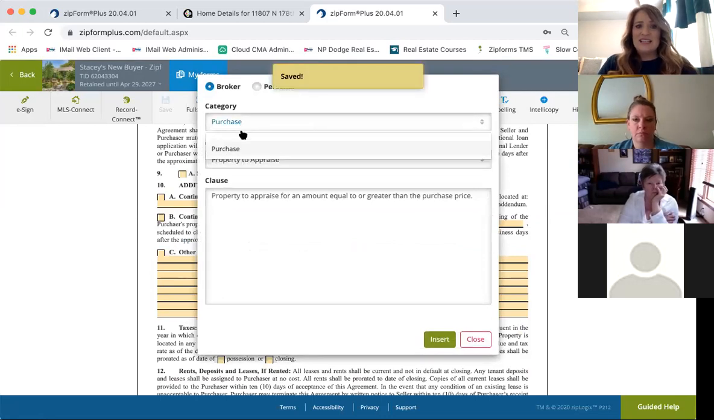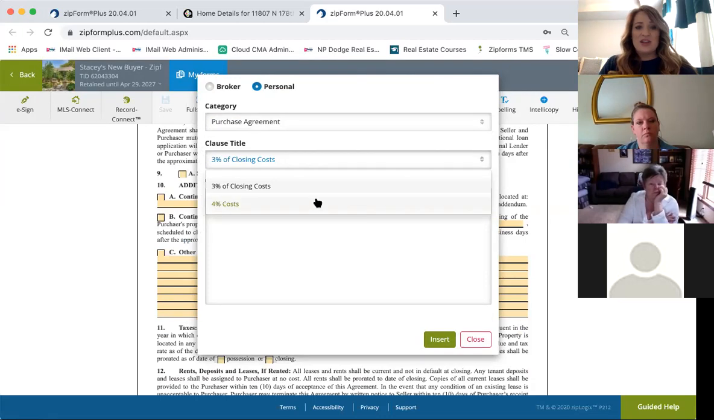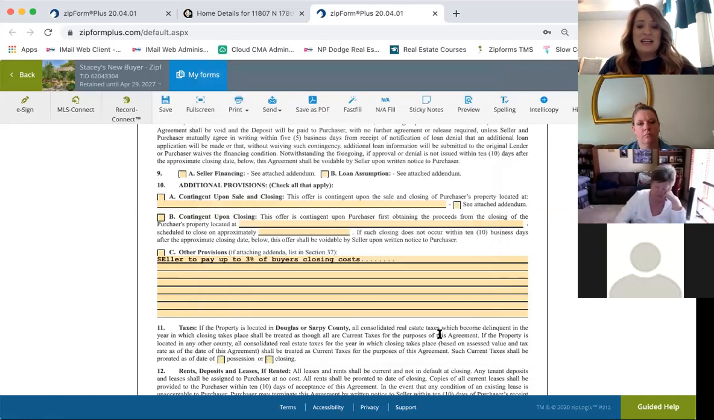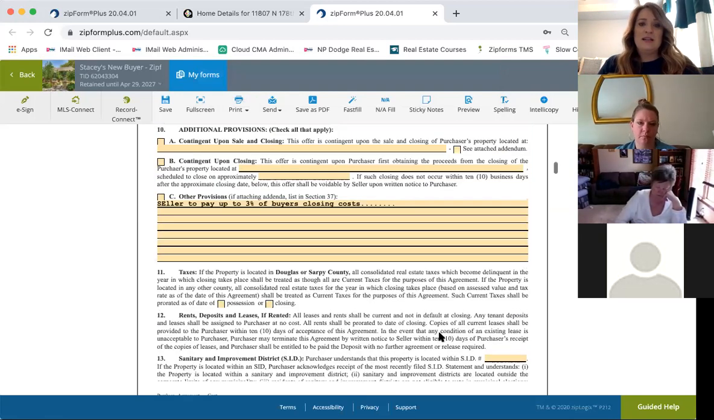I can select the category. Oh, I got to click personal. Sorry. I can select the category. Then I can select whichever clause I want. If I'm doing 4% costs or 3% of costs, there's the one I created. And then just click insert and then move on with creating the rest of my purchase agreement.